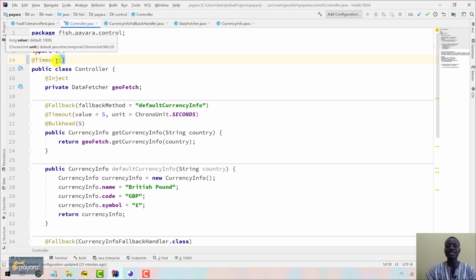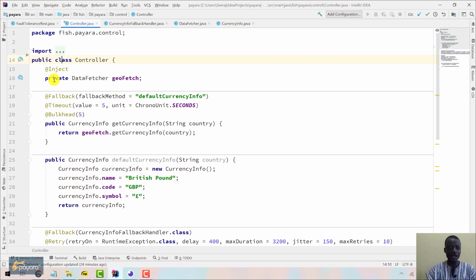Now what the @Timeout annotation does is that it times out a method invocation after the declared time. So in our usage here, let me just remove this. In our usage on the getCurrencyInfo method here, we have set the value to 5 and we are setting the unit of time to seconds. So ChronoUnit.SECONDS, you can set to milliseconds, you can set to hours, years, really. It depends on you. But here we've set it to seconds. So we are saying that this method invocation should time out after 5 seconds. That is what we are saying.